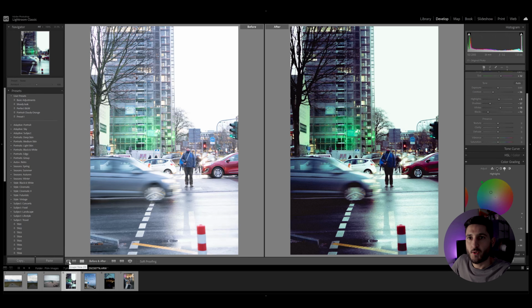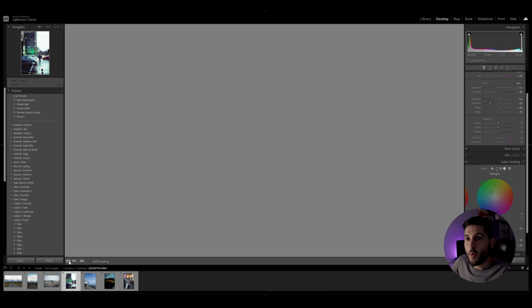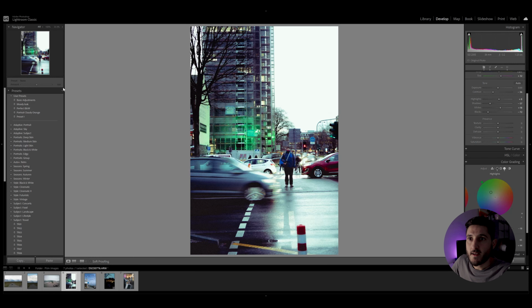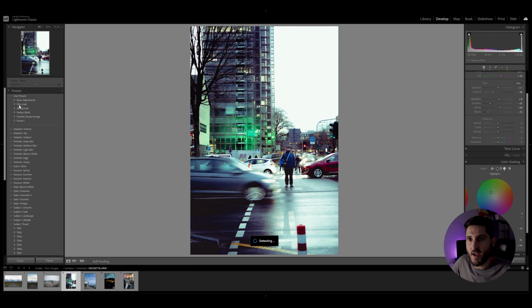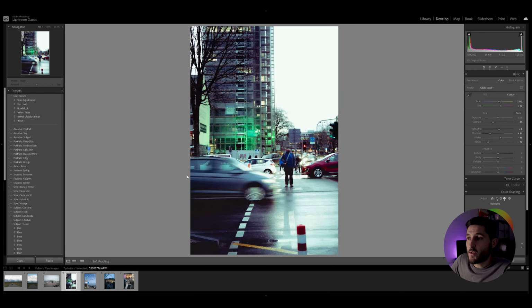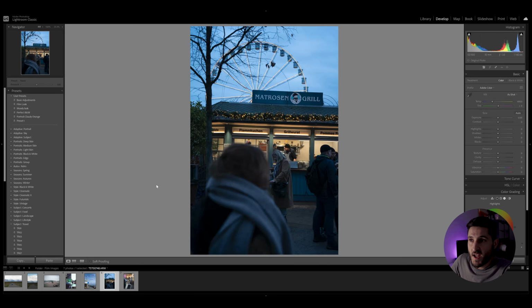Similar to what we did in other videos, we can certainly create a preset out of this edit and make sure to select the masking as well. We're going to name this film look and save it, so we have it right here. Now we can obviously use this new preset for our film look to edit our photos that we have.